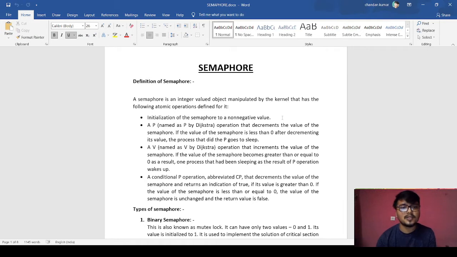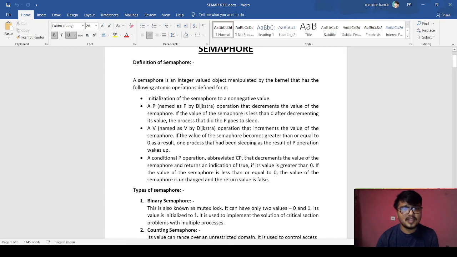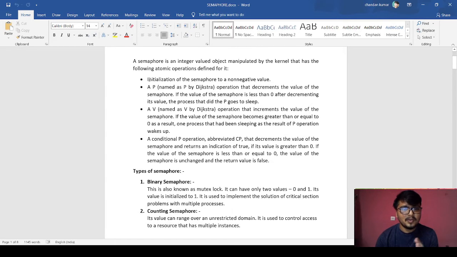So now we are going to discuss what semaphore is. I'm going to discuss the definition first. So basically, a semaphore is an integer valued object. It means that it is an integer value object manipulated by the kernel that has the following atomic operations defined on it. So the operations defined are the initialization of the semaphore to a non-negative value.